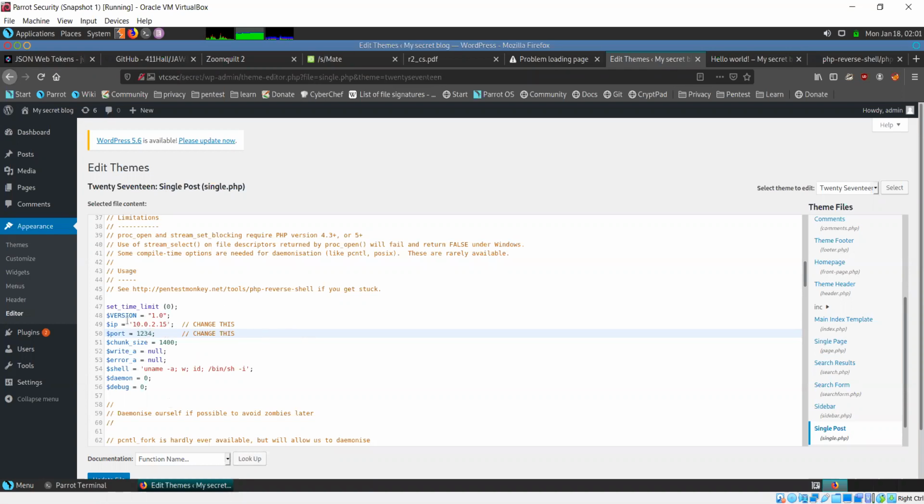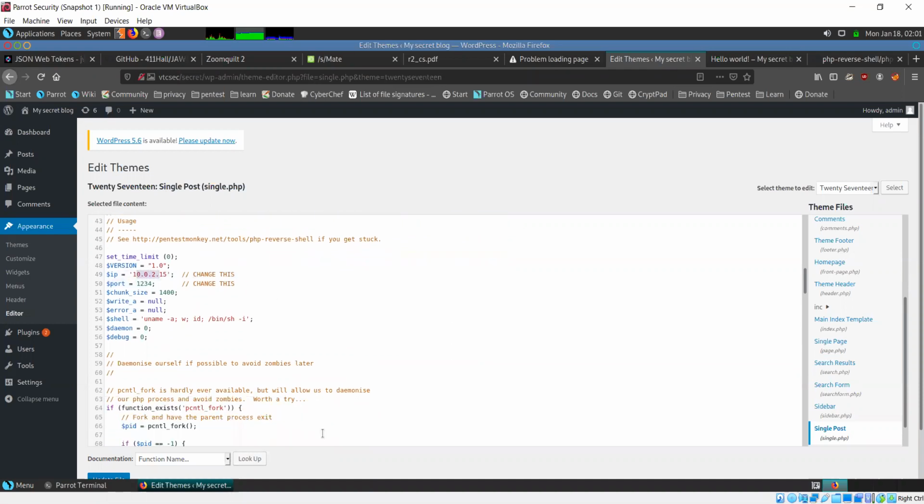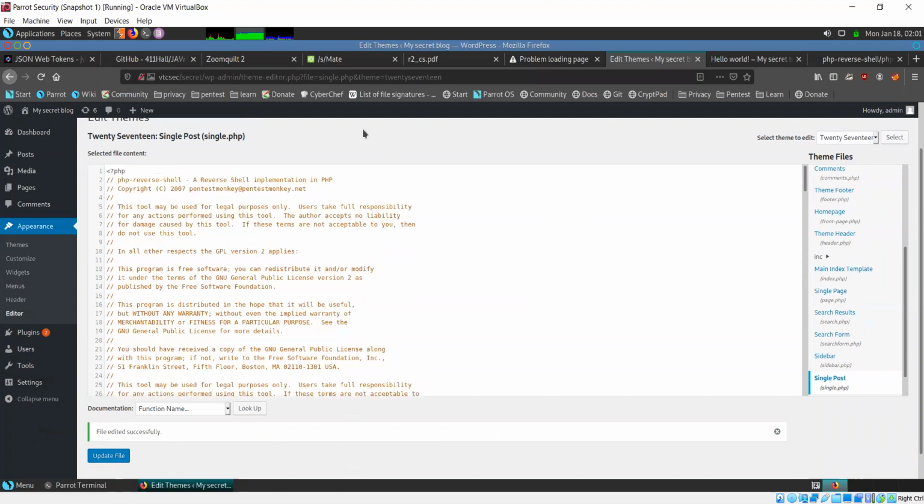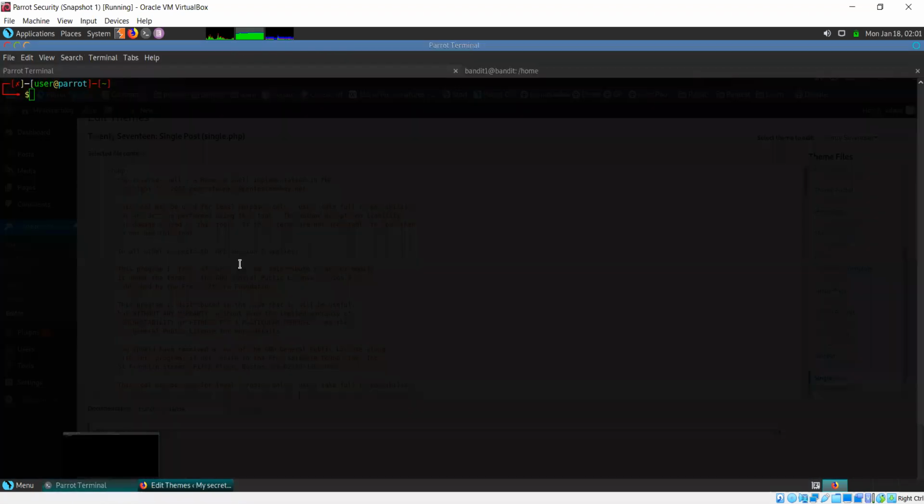Okay. And I've already changed the IP. IP is very important, you must add the correct IP, otherwise this is not going to work for you. So after I've made all these changes, I'll click on update file so that my changes get saved. File edited successfully.